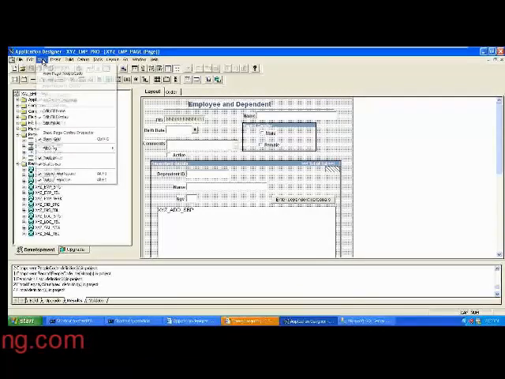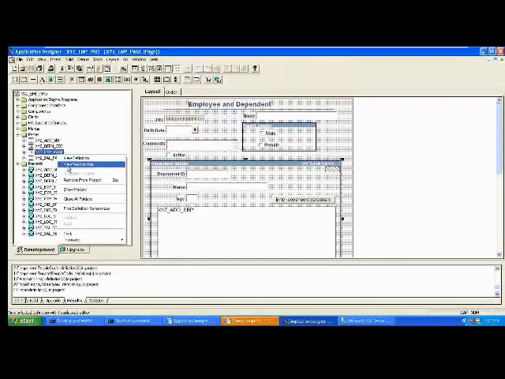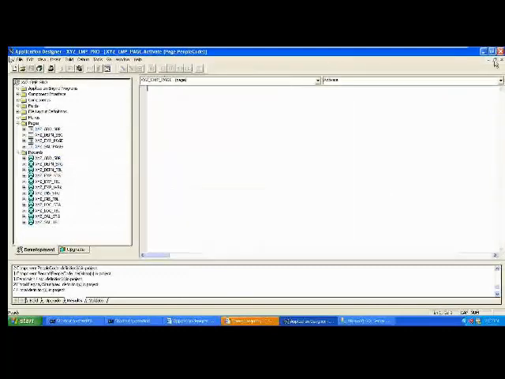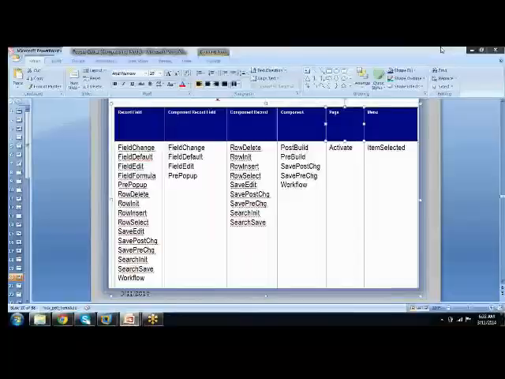Otherwise, view page PeopleCode. Otherwise, open the page, right click on the page, view PeopleCode. All these will direct you to the page PeopleCode. This is the navigation. The next is component, component record, component record field. 3 terminologies are holding the component.